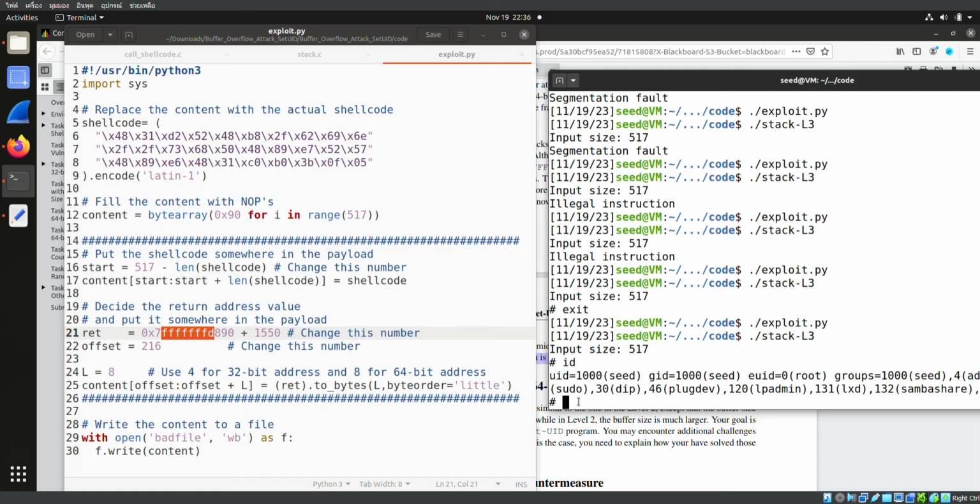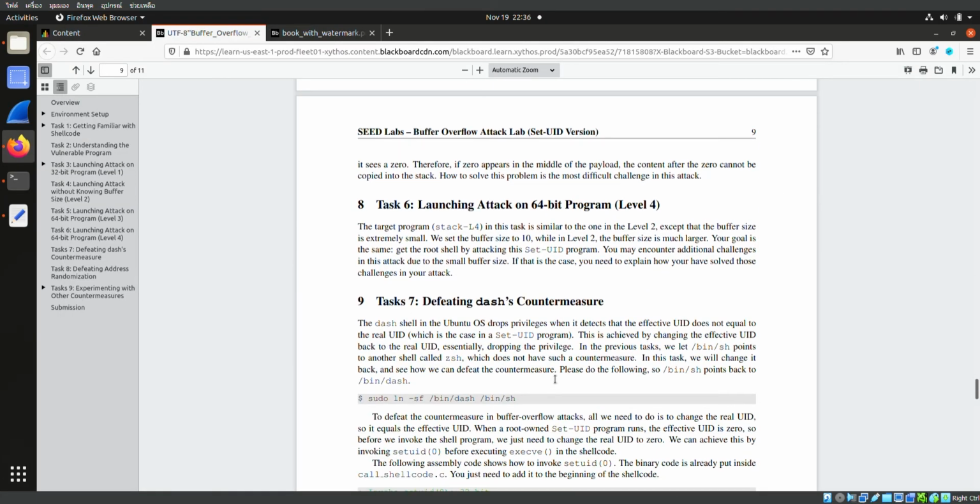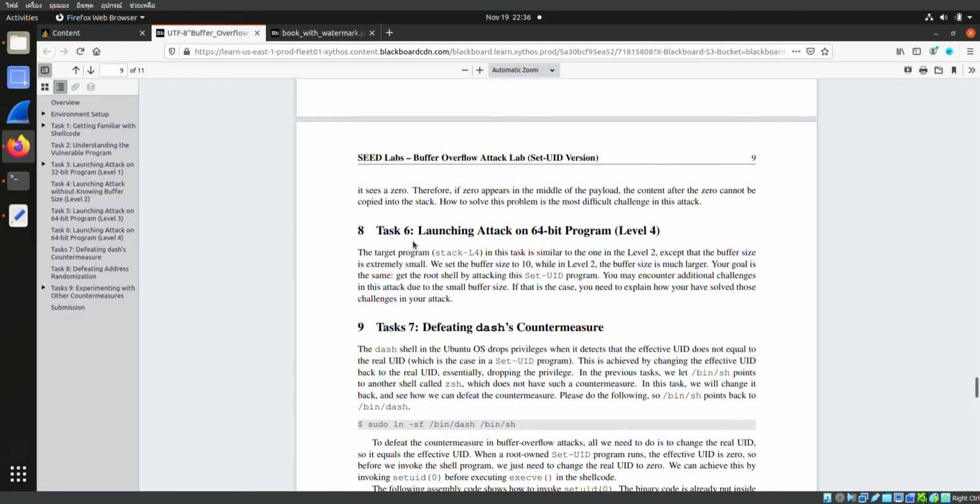So I can conclude that the 64-bit is much more difficult than 32-bit due to its architecture, due to its address. Okay, now let's go to the final level. Here is task C, launching attack on 64-bit program level 4. The target we use, stack L3, AMC L4, in this task is similar to the one in level 2, except that the buffer size is extremely small. We set the buffer size to 10.